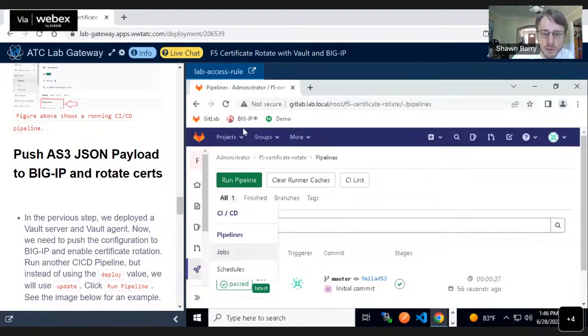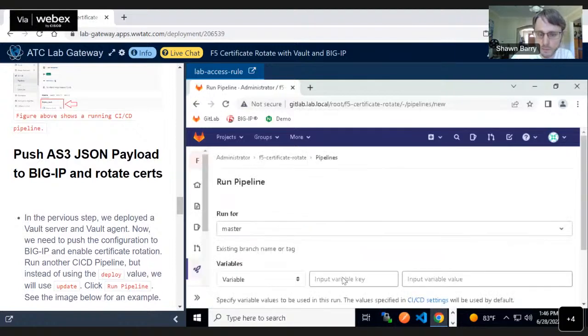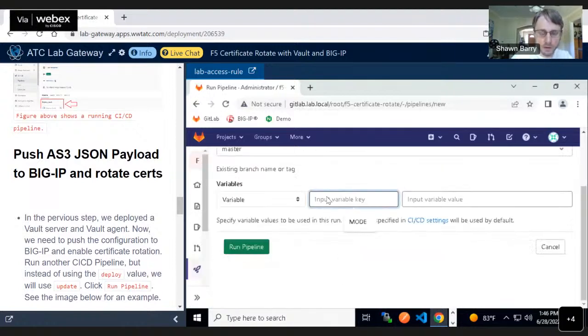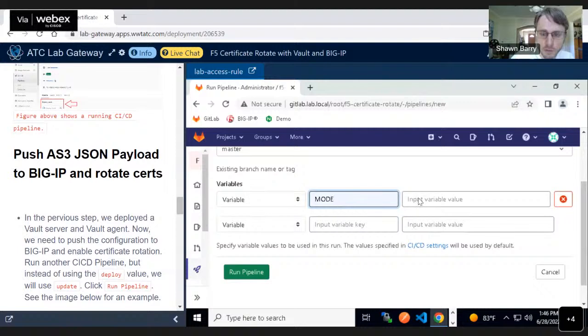In order to do that, we just go back to the GitLab instance here. We click on the little rocket ship icon, go to pipelines, and click on run pipeline. And then this time we type mode, all uppercase. And then instead of typing deploy, we just type update. So update. And then click run pipeline.